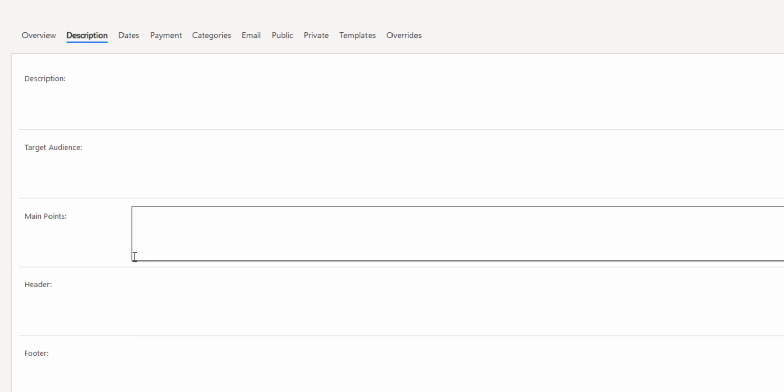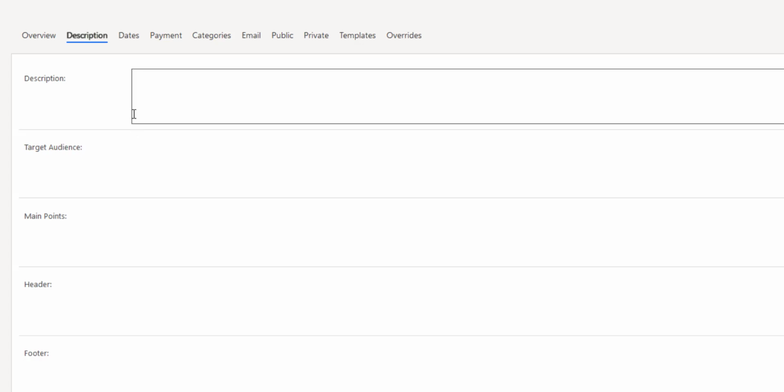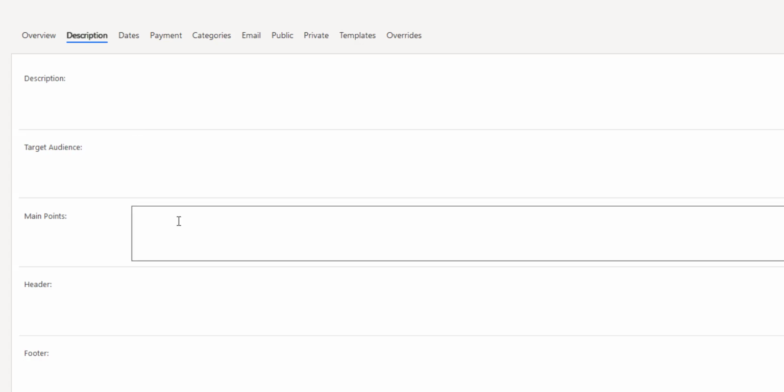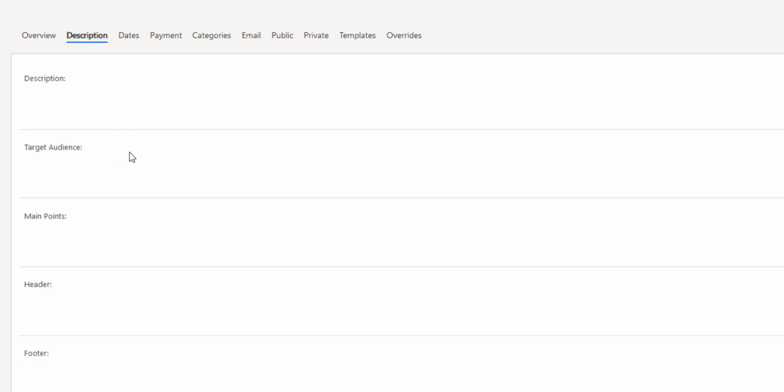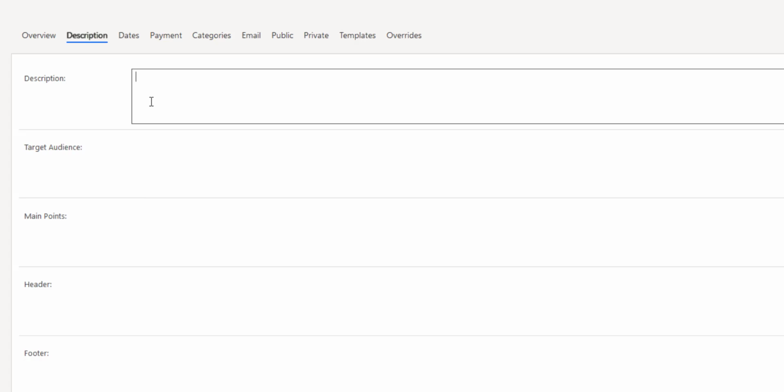Now, you don't have to complete all of these sections. The description is the most important. Things like target audience and main points, if you leave them empty, then they just won't appear. Otherwise, you'll have a section called target audience and a section called main points. So it's up to you whether or not you feel that's appropriate. You could put all that information in the description. So in the description, we can just type basic text.